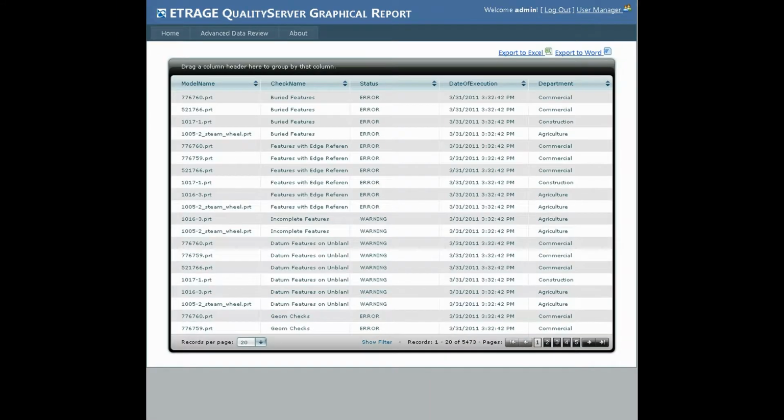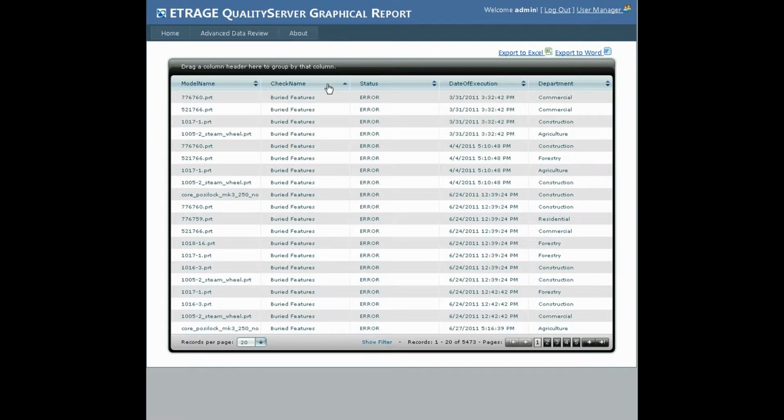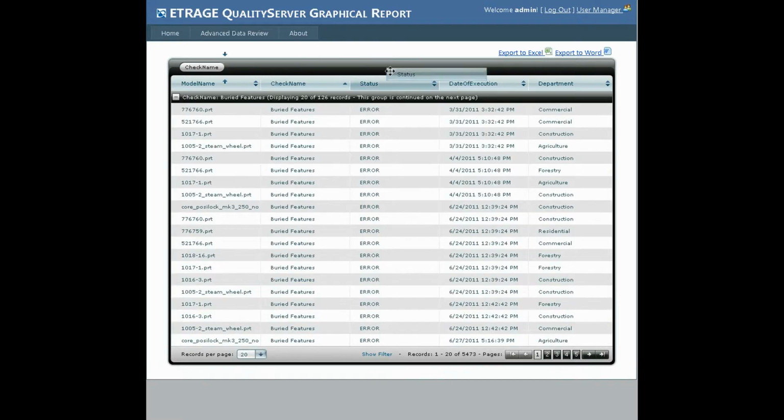The Advanced Data Review Report provides information on all ModelCHECK standards run on all models. Column headings include model name, quality standard name, status, or whether the standard passed, failed, or there was a warning, the date of execution, and if included, the business unit name. Each of the columns can be sorted by double-clicking on the column heading. The data can be grouped by dragging the column heading into the upper grayed area.